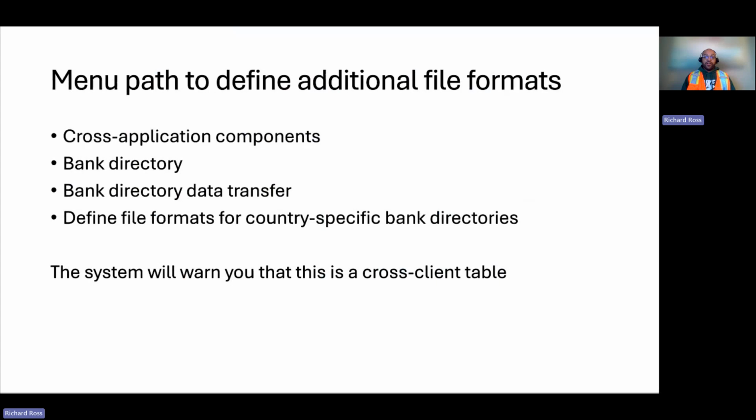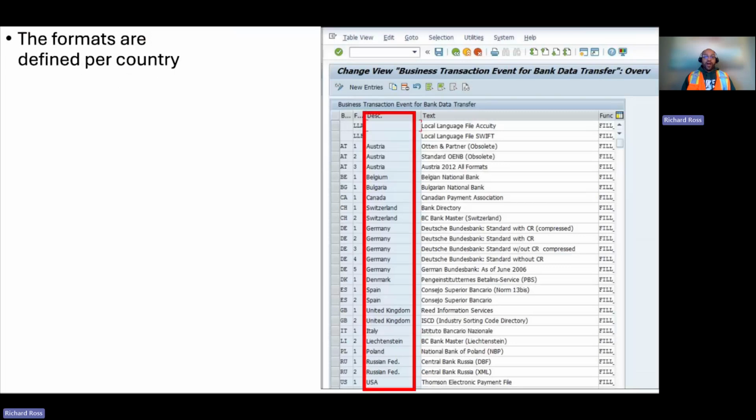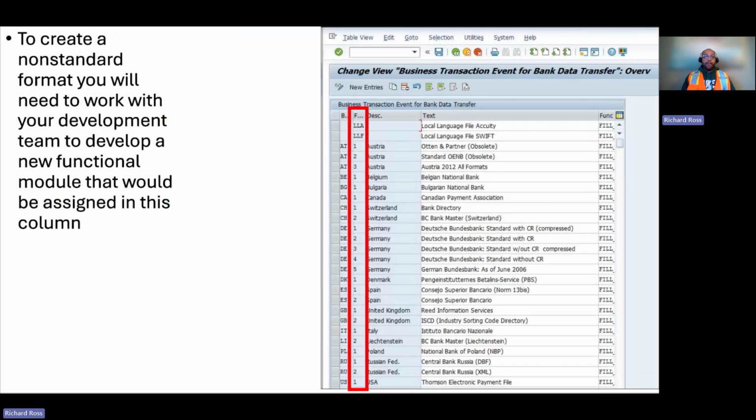Menu path to define additional file formats: Cross-application components, bank directory data transfer, define file formats for country-specific bank directories. The system will warn you that this is a cross-client table. This is a list of available bank import formats. The formats are defined per country. To create a non-standard format, you will need to work with your development team to develop a new function module that will be assigned in this column.